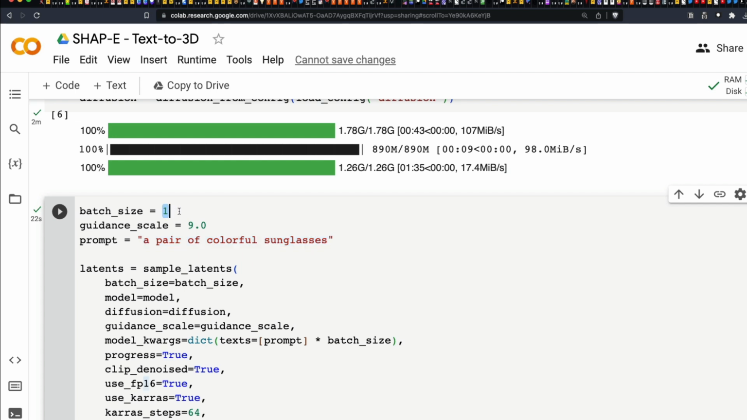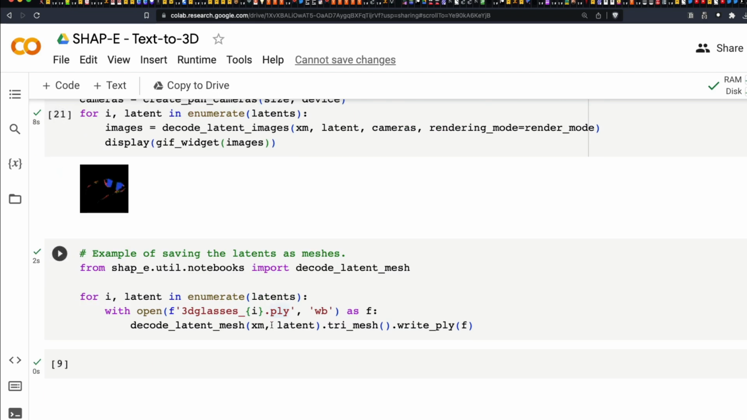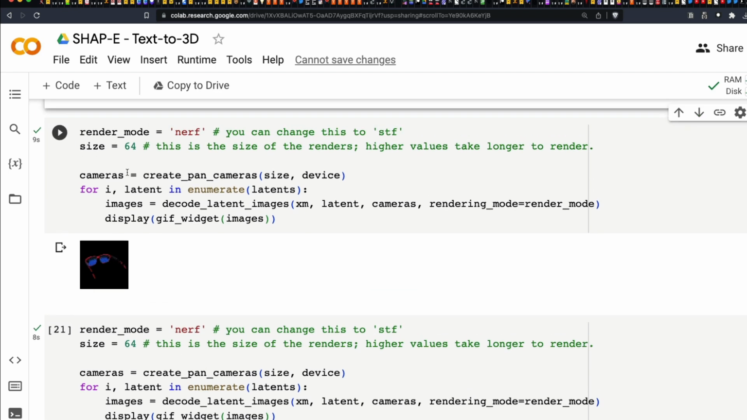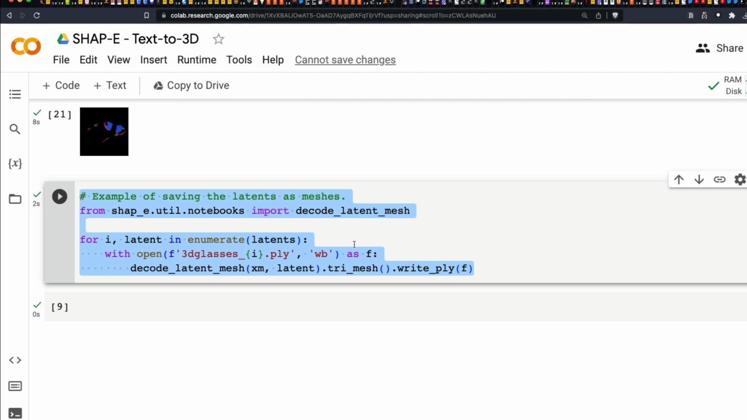Batch size says how many objects you want to create of the same text prompt. The guidance scale will help you change the way the object is created, so you can play with different guidance scales. Once that is done, if you just want to view it within the Google Colab notebook, you can create a NeRF and see it. But if you just want to download it, set the render mode as STF and then download the mesh by decoding the latent, which is like the dream space. Give the right file name that you want it to be downloaded.